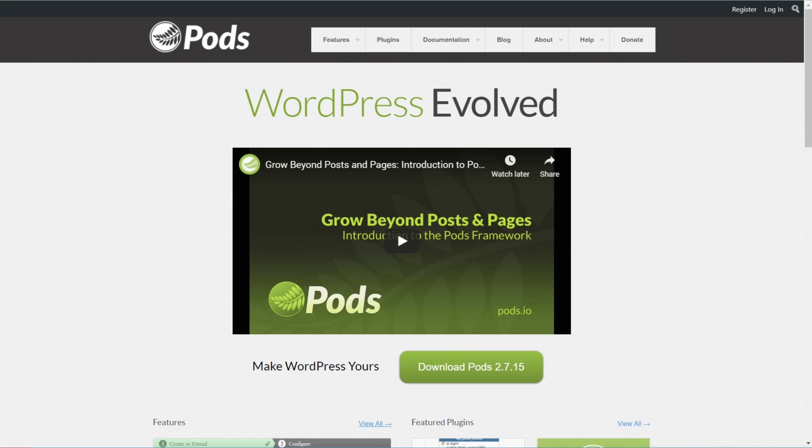Now if you're new to the concept of tools like Pods, let me just explain briefly what they do. There are two aspects to Pods. The first aspect is we can create custom post types, custom taxonomies, all those kinds of things. This is a way of creating custom post types, and taxonomies, which are basically ways of grouping things together.